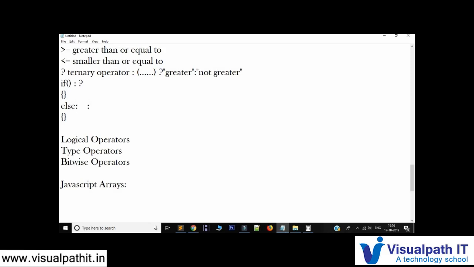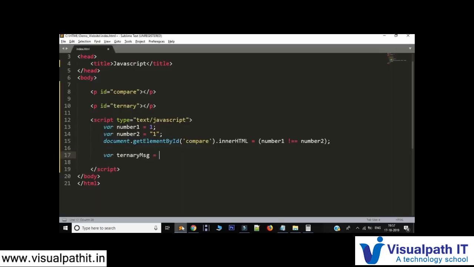So this has the same meaning, but just the syntax is different. First it will be the condition, then the question mark, then the user-friendly message which you want to display if it is true, and then the else operator, that is the colon, and then again a user-friendly message for a false result. Okay, now let's see an example.